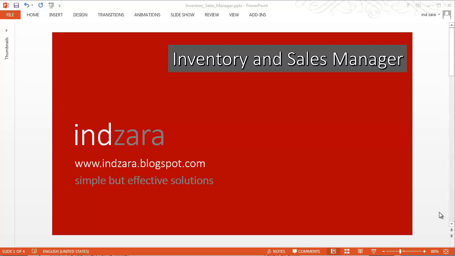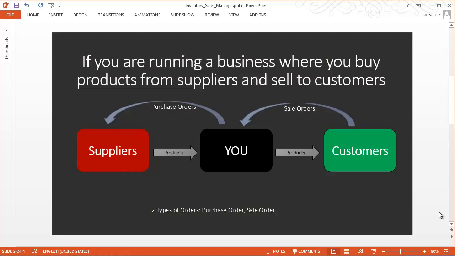Welcome. Let's talk about the Inventory and Sales Manager Excel template. This template can be useful for you if you are running a business where you actually buy products from your suppliers and sell them to your customers. So as illustrated here, you place the orders to your suppliers to buy products, and then based on the orders that you receive from your customers, you sell them to them.